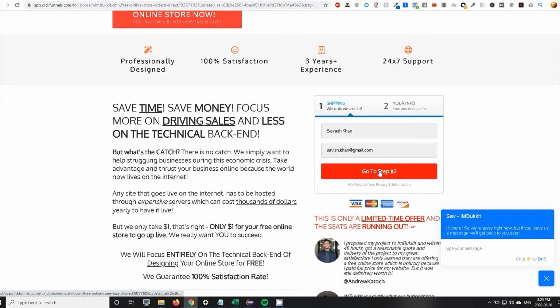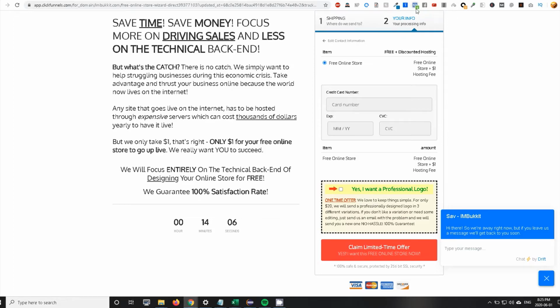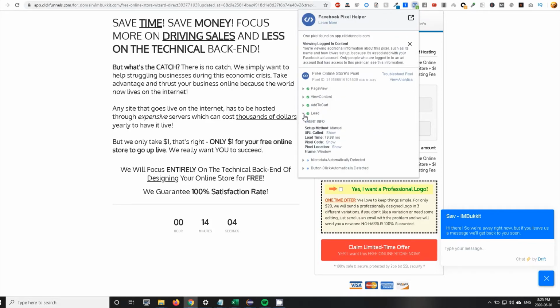So if I click on go to step 2, you'll see that it turned to 6. If you go down, the lead has been fired and the add to cart has been fired.